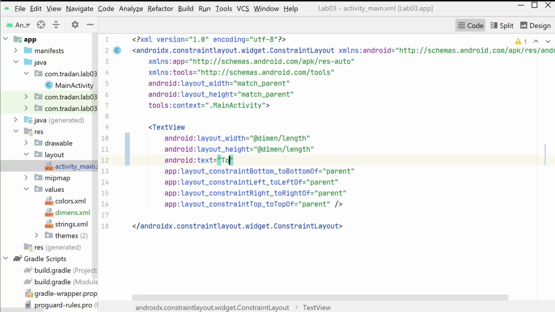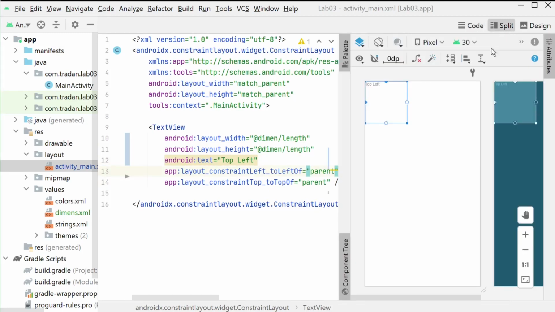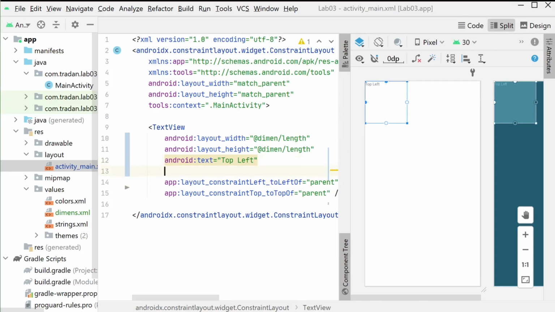This will be my top left corner. And I'm not going to constrain to the bottom. I'm not going to constrain to the right. Let's take a look and see if I've done it. And there's my top left. But the text is in the corner, and I don't like that. Let's give it gravity, and that will center it for me.